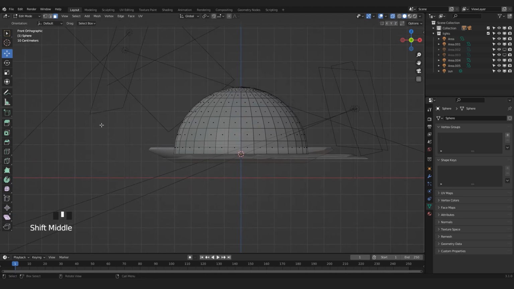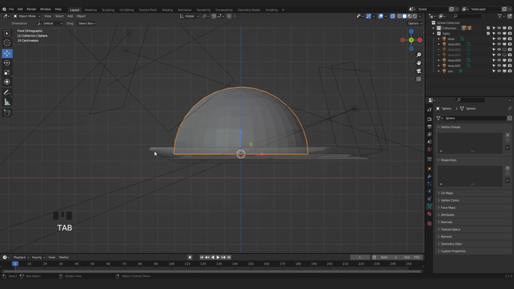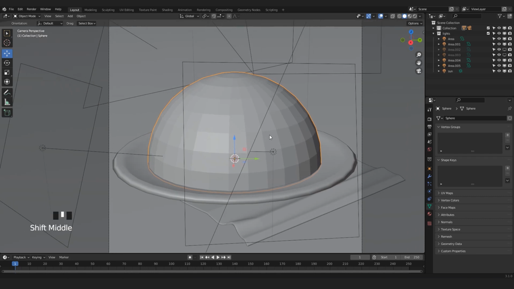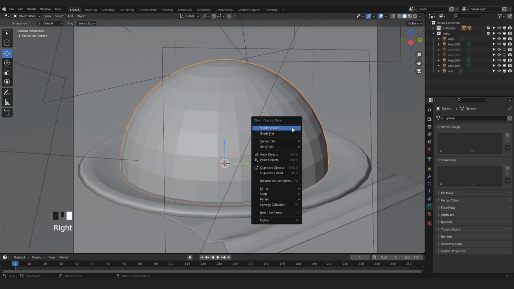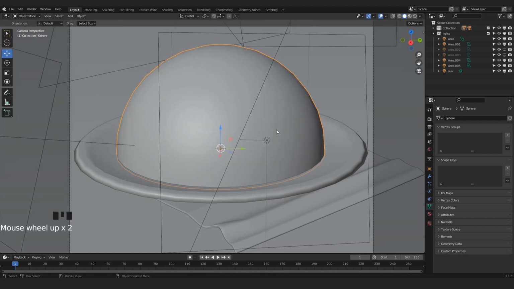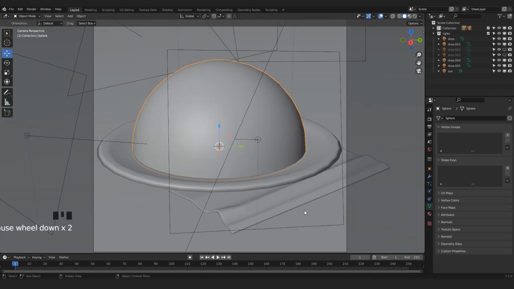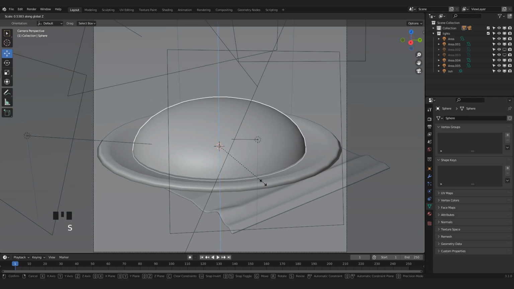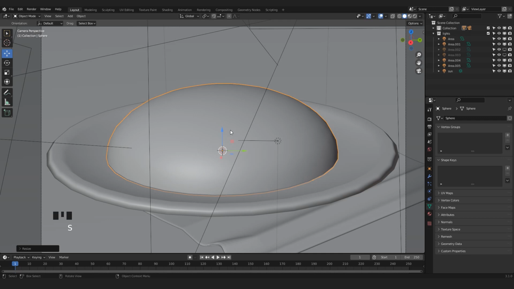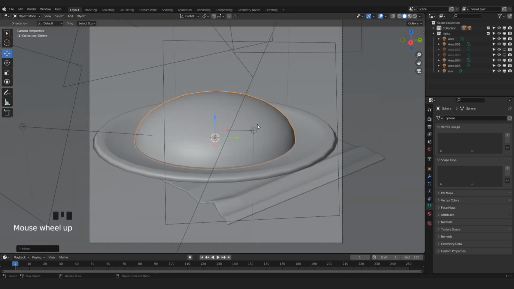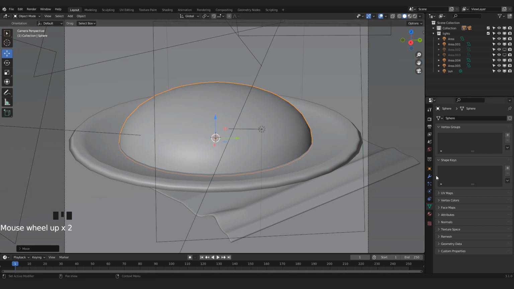To enter and exit edit mode, you know that you can press Tab, and Alt Z to enter X-ray view. We press the right button and we click Shade Smooth. This pasta is a little too much even for me, so we're going to scale it down on the Z axis, something like this. We're going to scale it even more. Don't worry if it intersects with the plate a little, it's not a problem. Okay, something like this is okay.